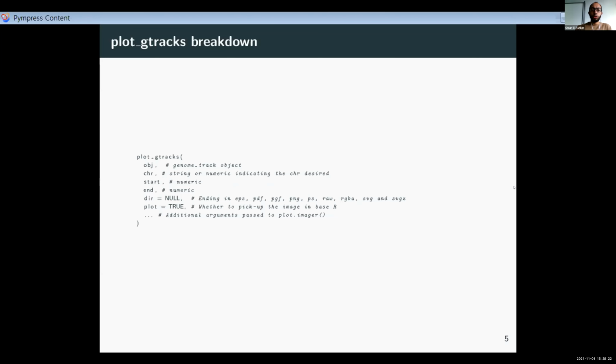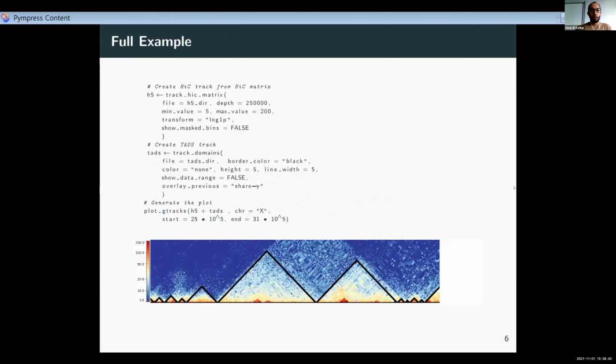Actually, this is a typo here. All of the ellipses are passed to read image from magic package. So if you want to do some kind of refinements for the magic package for the image that has been imported into R, you can use these parameters from magic package.